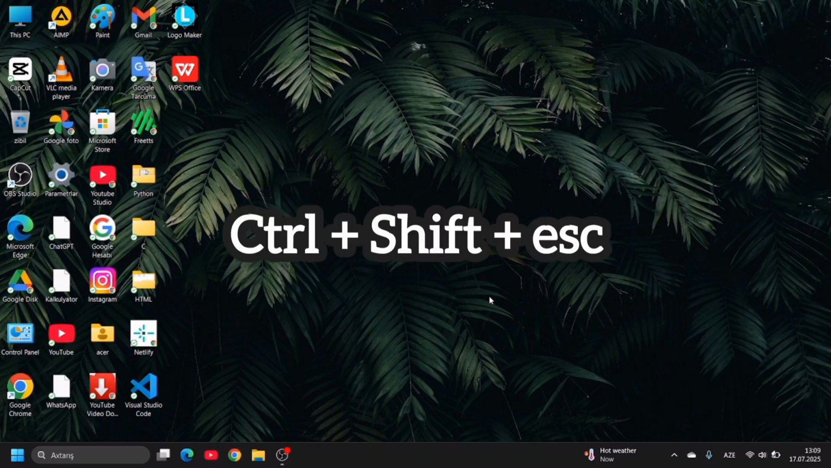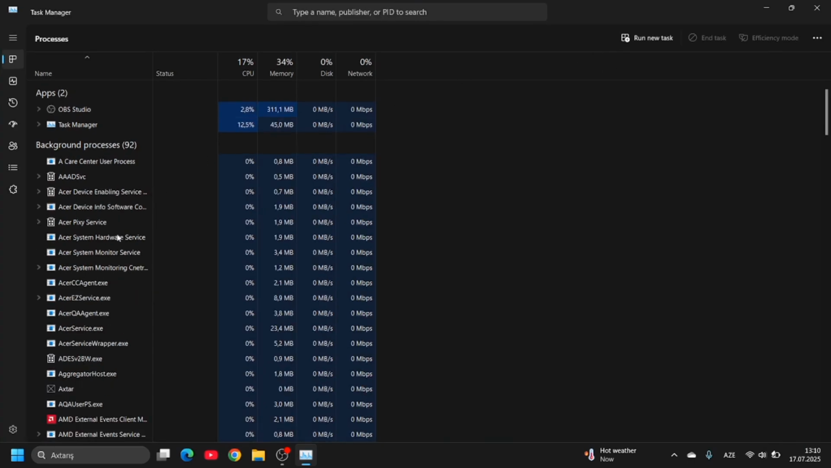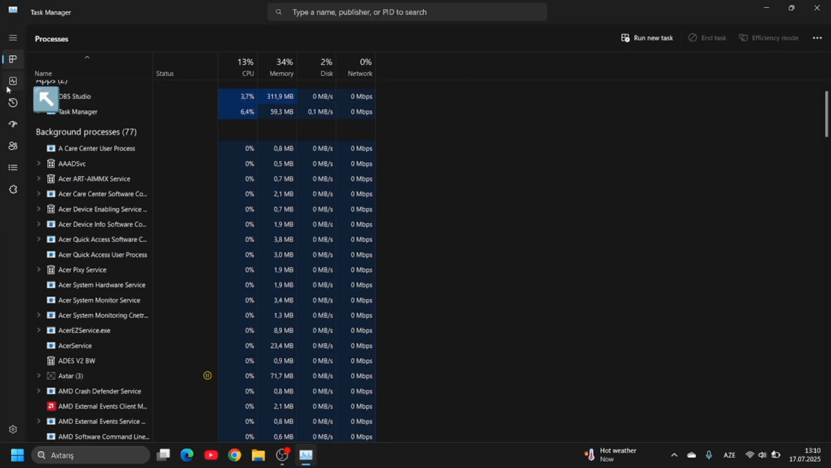Press Ctrl, Shift and ESC at the same time. At this time Task Manager will be opened. Press the Performance section.